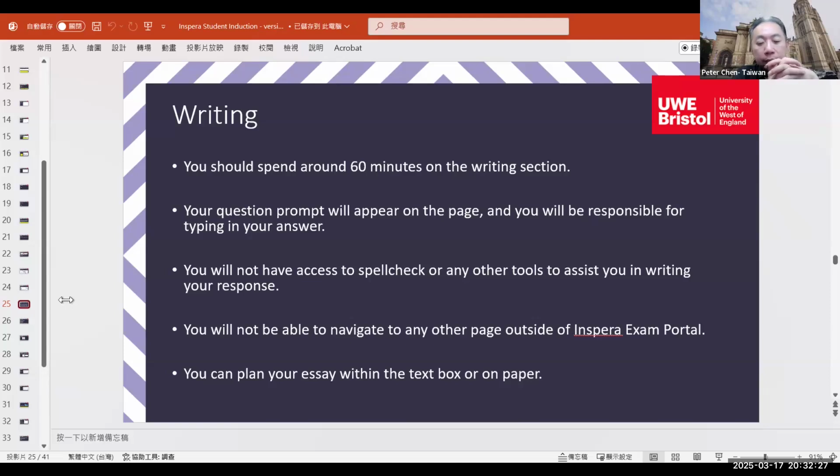It's not Word. It's not Office on the screen. It only allows you to type, and there's no spell check or any other tools to help you improve your writing format and content. You will not be allowed to navigate to another page. You can plan your essay within the text box or on paper. That means you can write a draft in the text box or on paper with your pen.